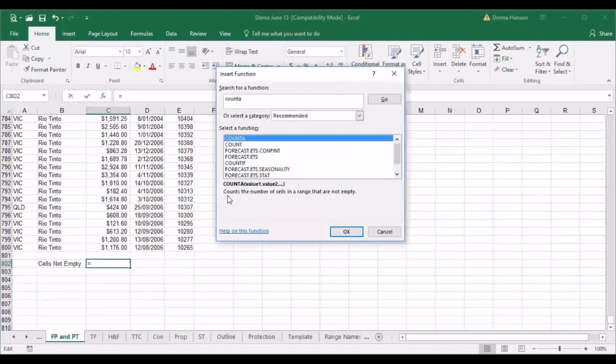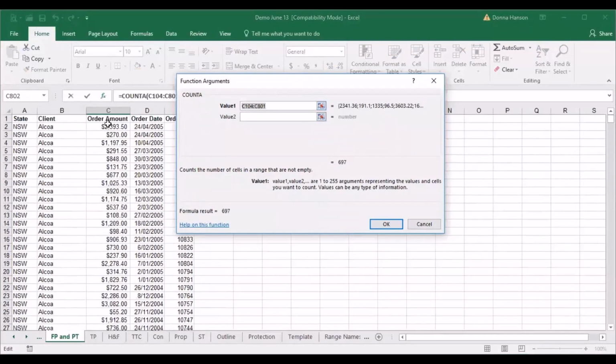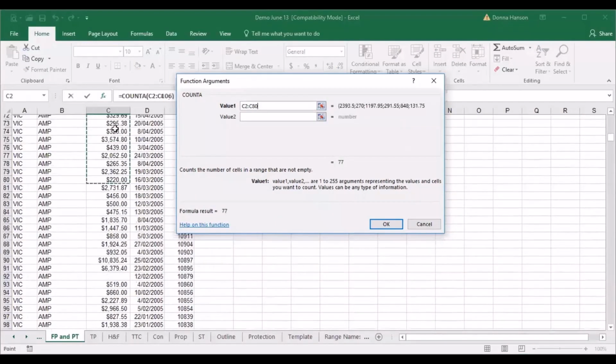Now the COUNTA function counts the number of cells in a range that are not empty. There are different count functions that perform different actions, but this one counts the number of cells that are not empty. If I click OK, what I need to do is scroll up to the start of my list of data that I want to check, and if I just go Shift and Page Down till I get to the end.